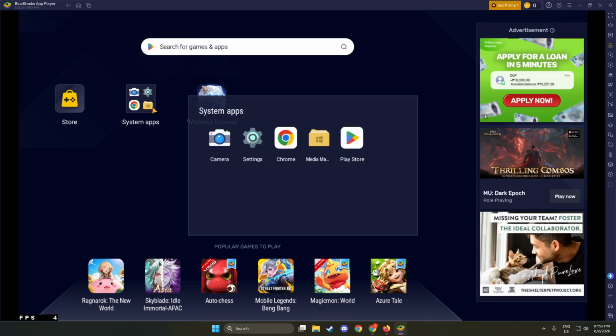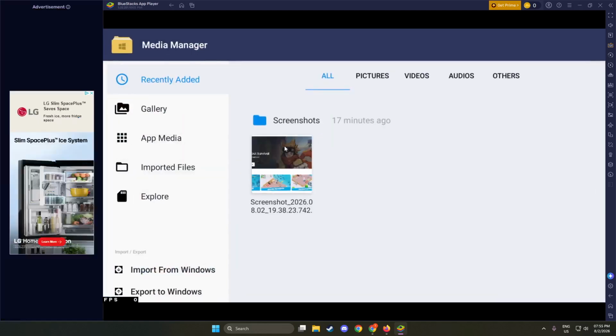Now click System Apps. You will usually find System Apps near the top of the app grid, and the icon often looks like a small folder or a group of basic apps. When you click it, BlueStacks opens a new panel that shows built-in tools such as Settings, Media Manager, and sometimes a browser or help app. If you accidentally click another icon, just close that window and click System Apps again.